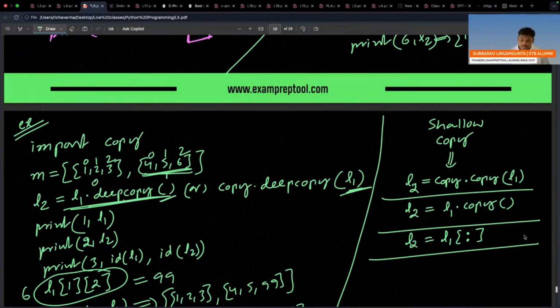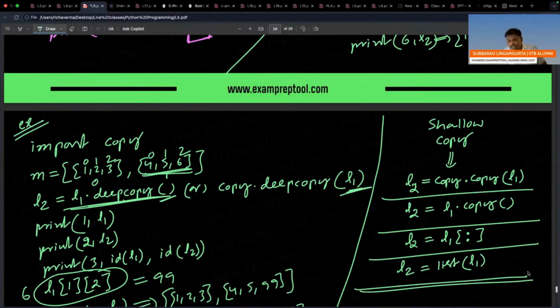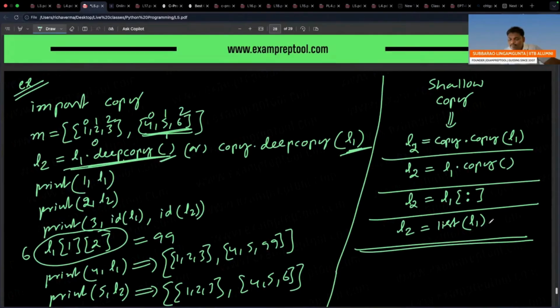And one more thing. L2 is equal to list of L1, because it is a list. This is also a shallow copy. If anyone has any doubt, these are the things you write in the system, you can execute once. If anything is wrong, let me know. I studied somewhere that these all are the same, these all are shallow copy. Different ways of doing shallow copy.